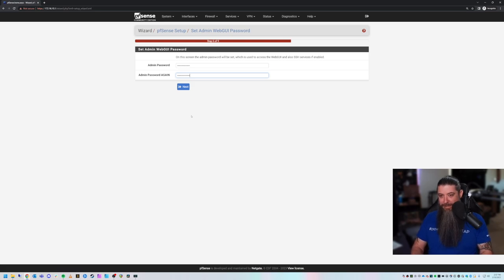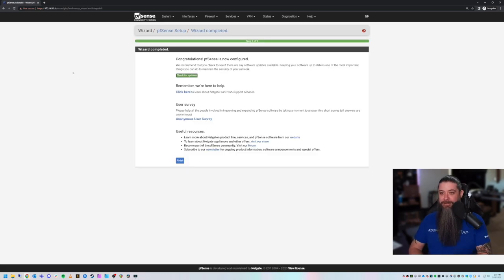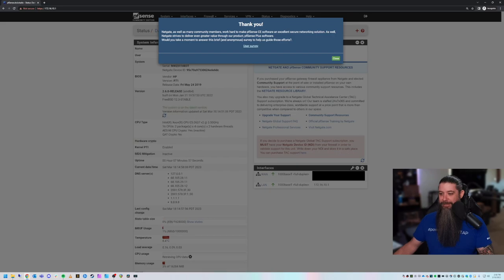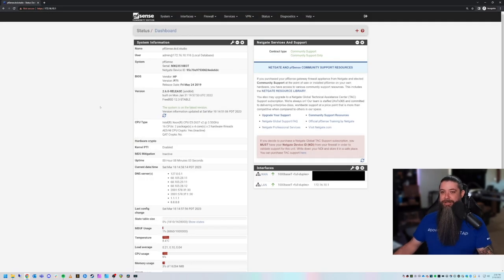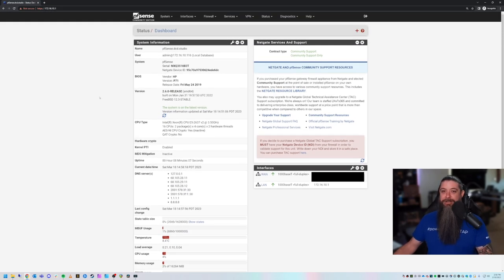Let's see if it'll let me put the same thing in I just changed. Fine. Reload. Reload is now in progress. Wizard will direct to the next step once the reload is completed. And done. Congratulations, pfSense is now configured. So, finish. Oh, we got terms and conditions. Thank you. Blah, blah, blah. And that's pretty dope. We're all set up now. So there you go, guys.